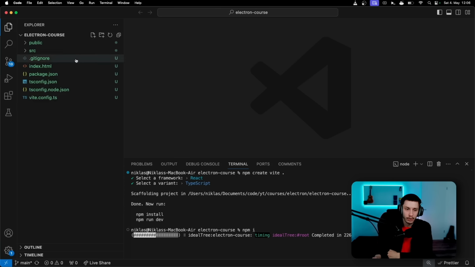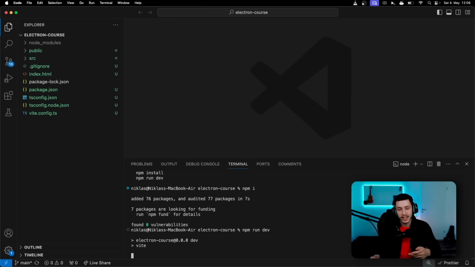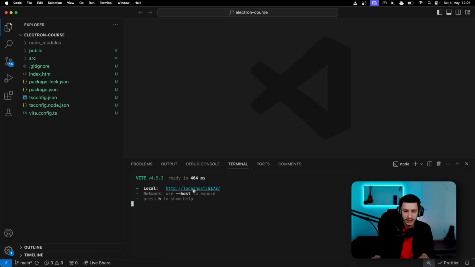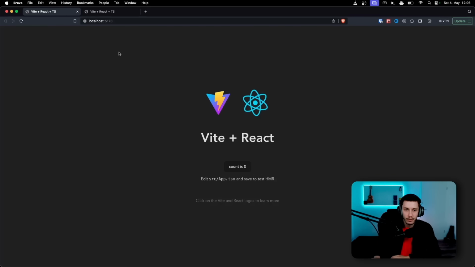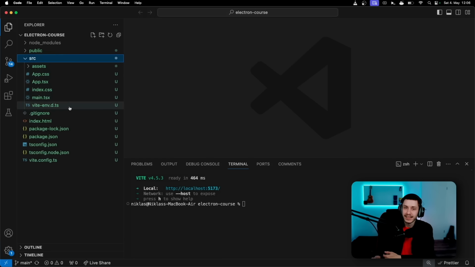As you can see, the files were already created right here. And now we've got our node modules and we can hit npm run dev to actually start our project. Now if we just control click onto this link right here, we can see here is our Vite and React project. But we might want to optimize this a bit because right now everything is directly in the source directory.